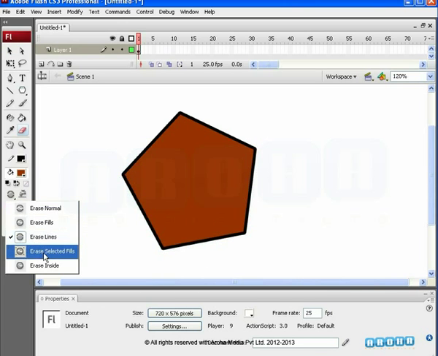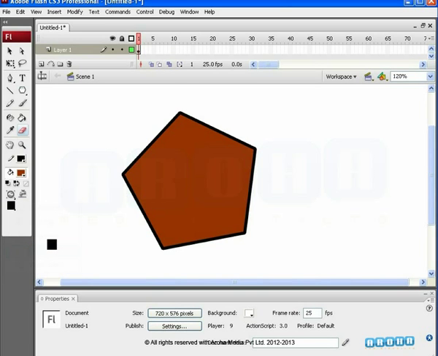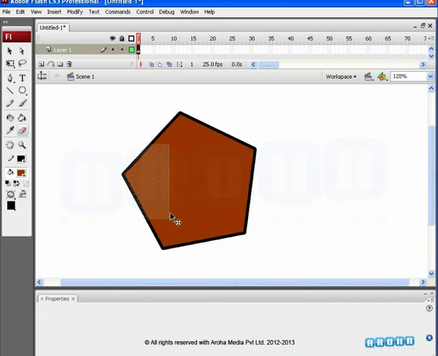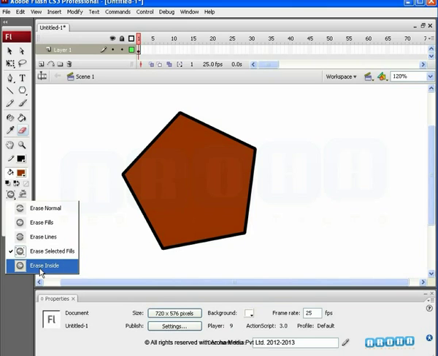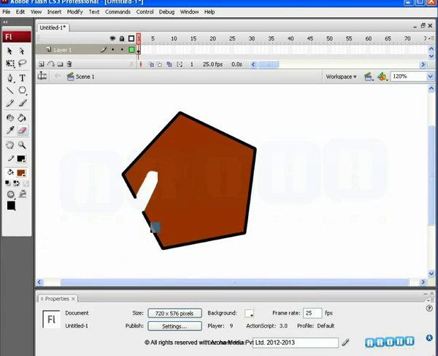We now move to the Erase Selected Fills mode. To see how this works, let's select part of the object. Let's see how the eraser works on the object. The eraser only removes the fills in the selected area. It ignores the remaining parts of the object and keeps the strokes undisturbed too. Now we come to the Erase Inside mode. The eraser here affects only the fill in which you begin an eraser. If your first stroke is inside the object, it will erase only inside the object.